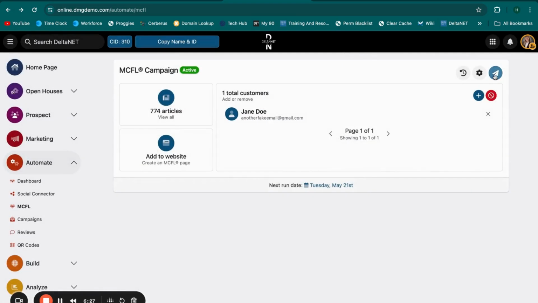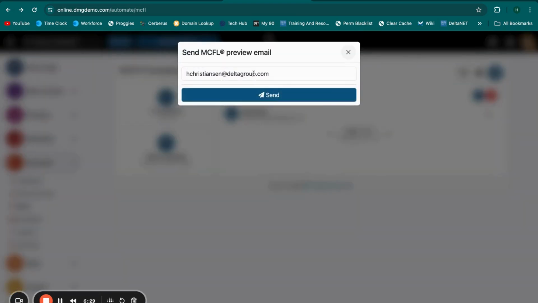If you want to quickly preview what this email is going to look like, you can access this tool to quickly send yourself a preview of what the My Customer for Life email looks like.